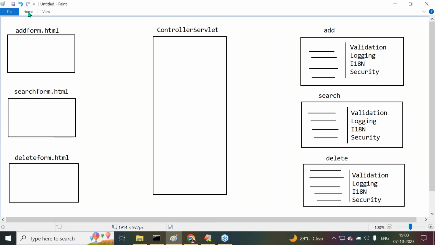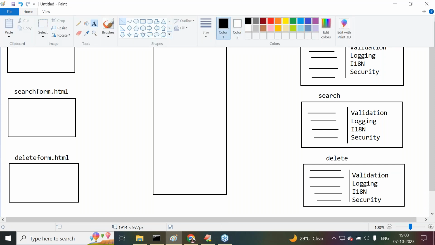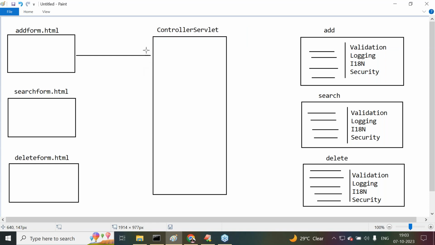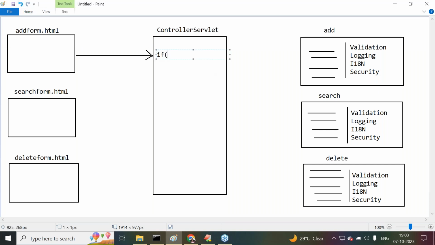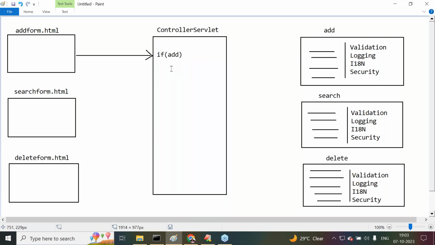Okay, fine. Now tell me, if I submit a request from add form.html to controller servlet, then what is the job of the controller servlet? It will check if the request is coming from add form.html, or the request is coming to the add module, automatically it will forward that request to the add module. There the business logic is going to be executed, that addition operation is going to be performed over the particular entity. When we perform this addition operation, all the services are going to be utilized.